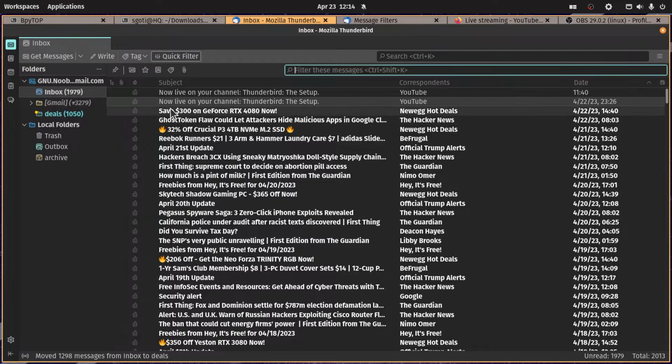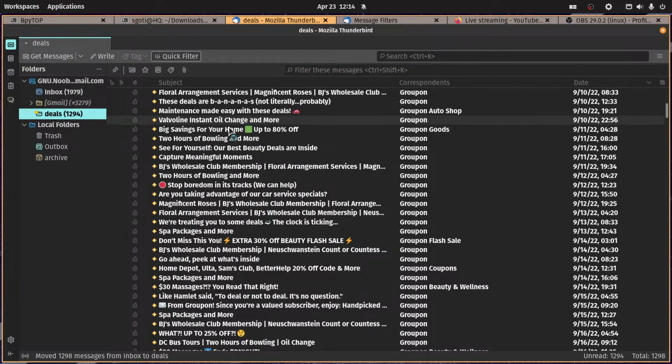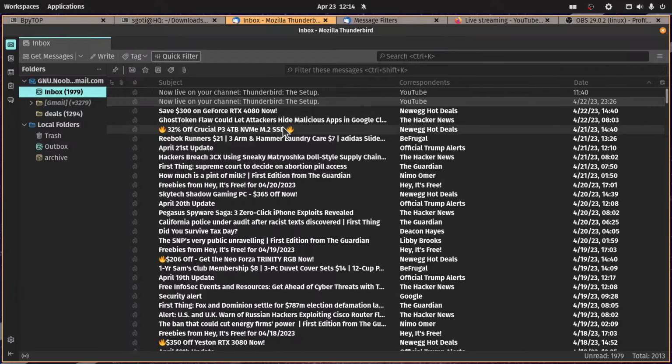Boom. Look at that. You see that? Automatically. So now anything that comes in from that domain is automatically going to be dumped over here in the deals. And that's what we want. We want deals over here out of the inbox. And I don't want to have to manually keep doing that, every couple of months, cleaning out my inbox with all of the other crap that's going to be over there.